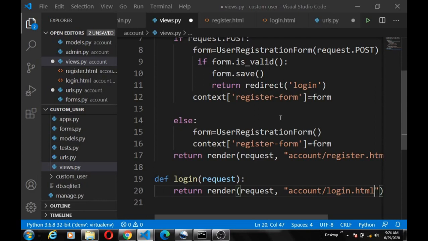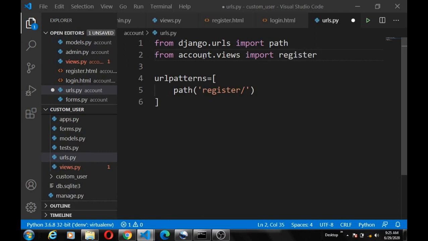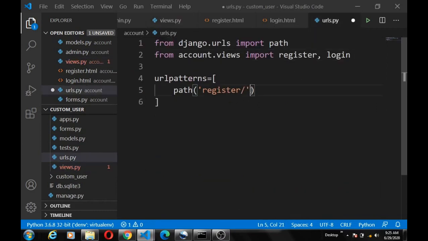So heading back, we can save this views file. Now we're heading back to the urls.py, where we have to import from account.views. We want to import the register view and also the login view. Okay, I hope I'm not getting any kind of error. So when we head over to slash register, we want to call the register function. I want to give it a name called register also.